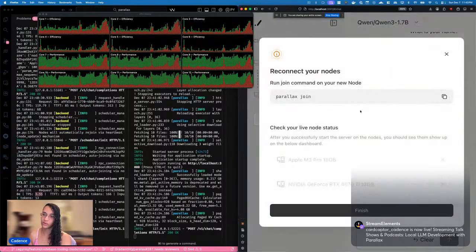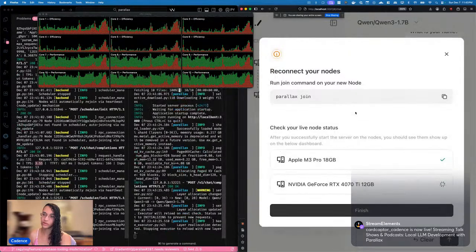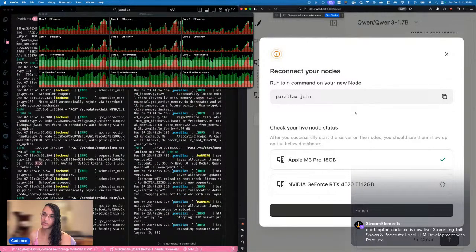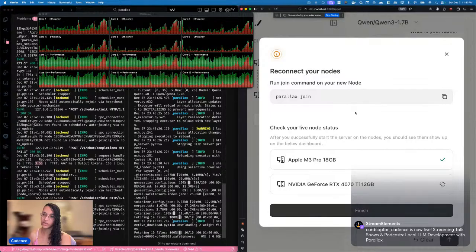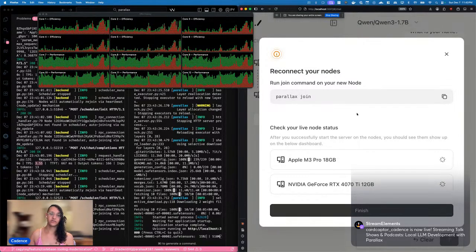If we go down to a 1.7 billion parameter model, I suspect this will be the one that we get about 40 tokens per second with, and then probably closer to about 80 tokens per second when we combine the two machines. Go ahead and re-up this on Twitter.